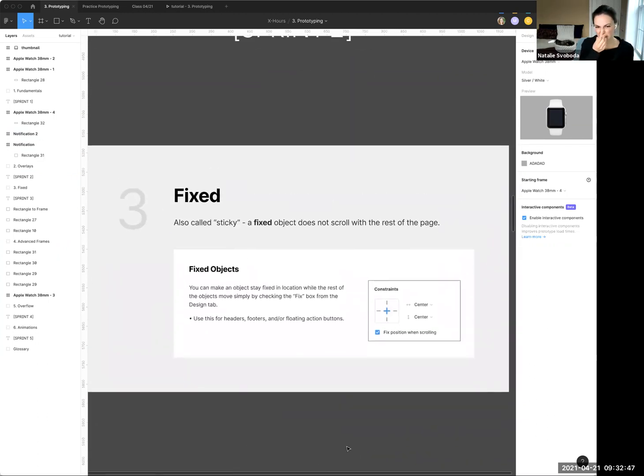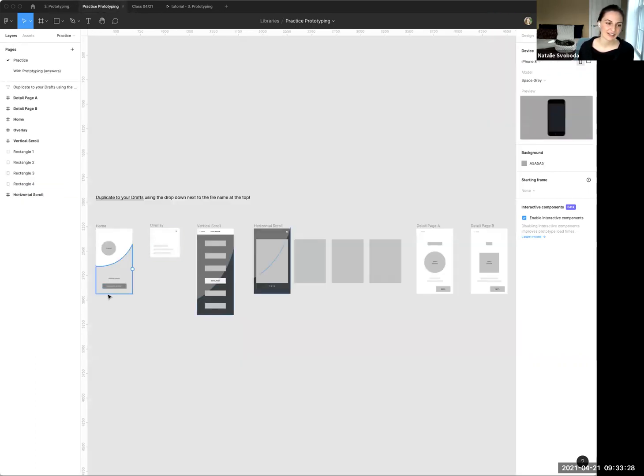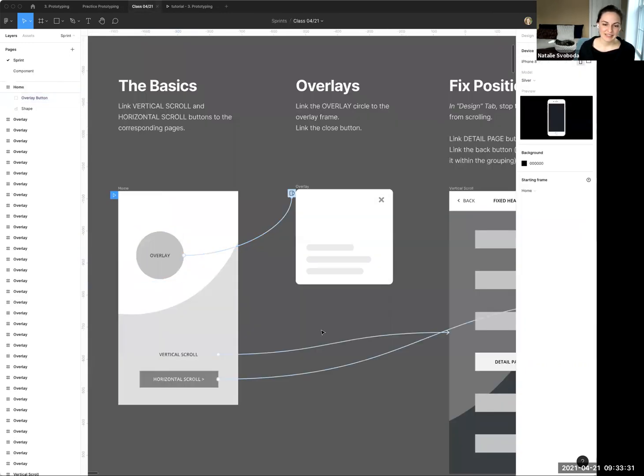This one's a little bit more straightforward, but hard to find. So fixed items are things like a sticky, you also call it, an object that doesn't scroll with the rest of the page. So if you have a header that you want to have fixed there and the rest of the page moves, there's a nice way in Figma to make sure that that is set up properly. All you need to do is find this checkbox, fixed position when scrolling. It's in the design tab. I find that a little bit odd because you're in the prototyping tab for the rest of forever, and suddenly it's in the design tab.